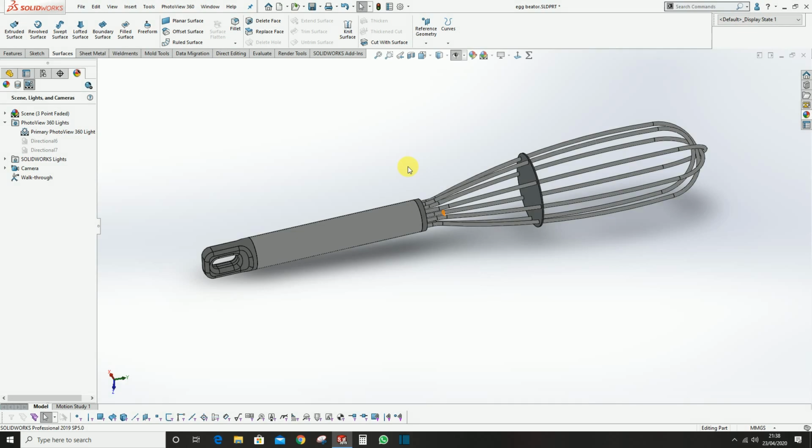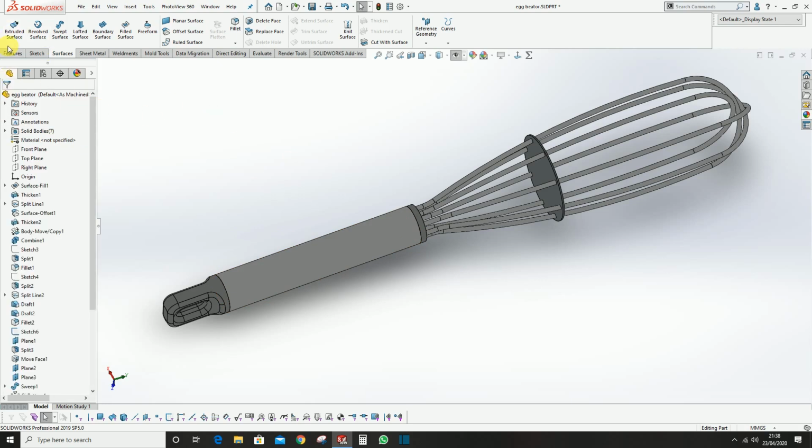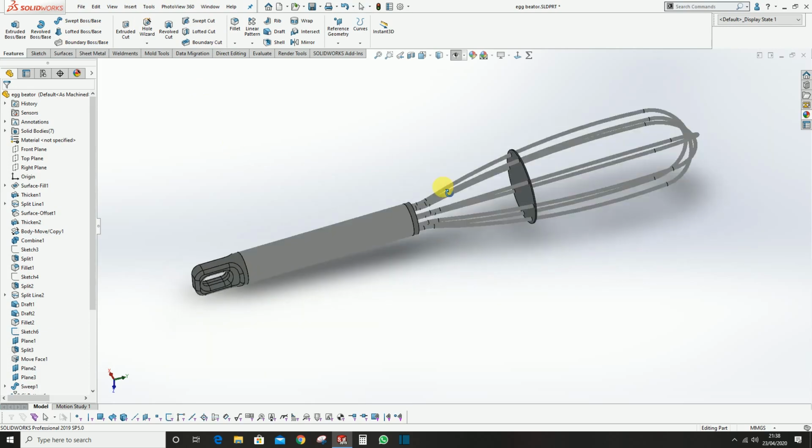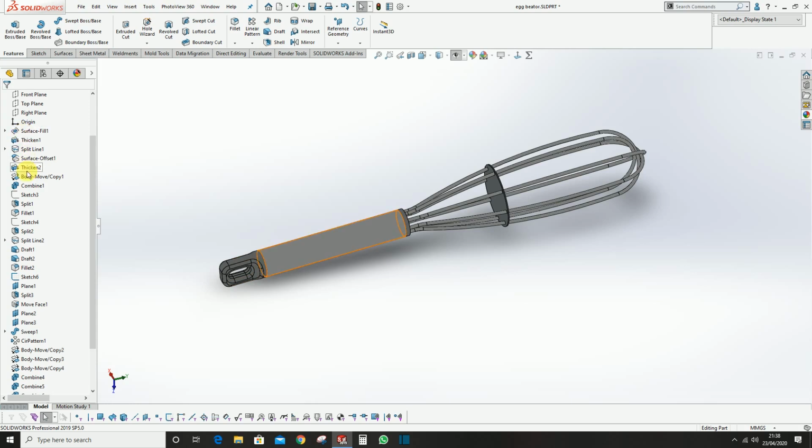Hi guys, in this video we're going to see how to make an egg beater 3D model without using the basic features such as extrude, revolve, extrude cut, or revolve cut. Here you can see there is no extrude or revolve or anything like that.